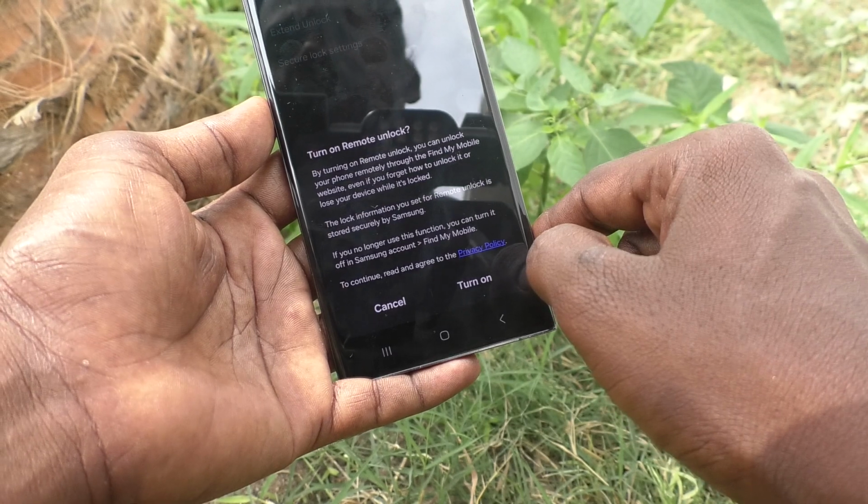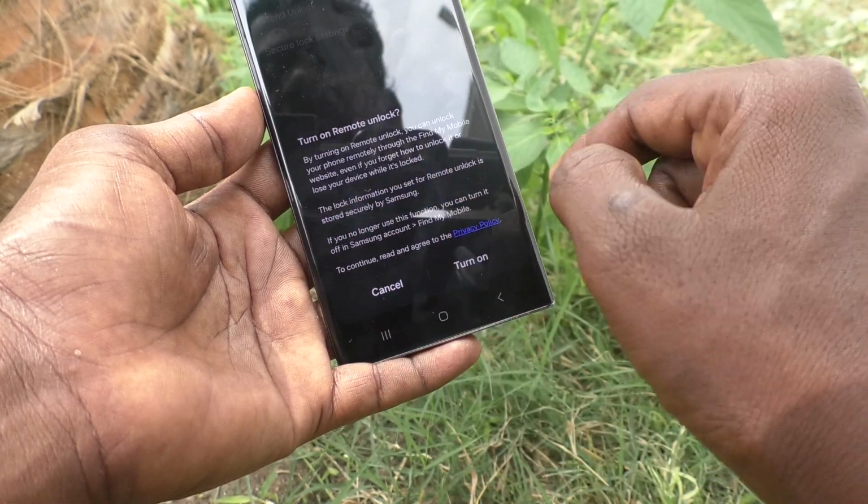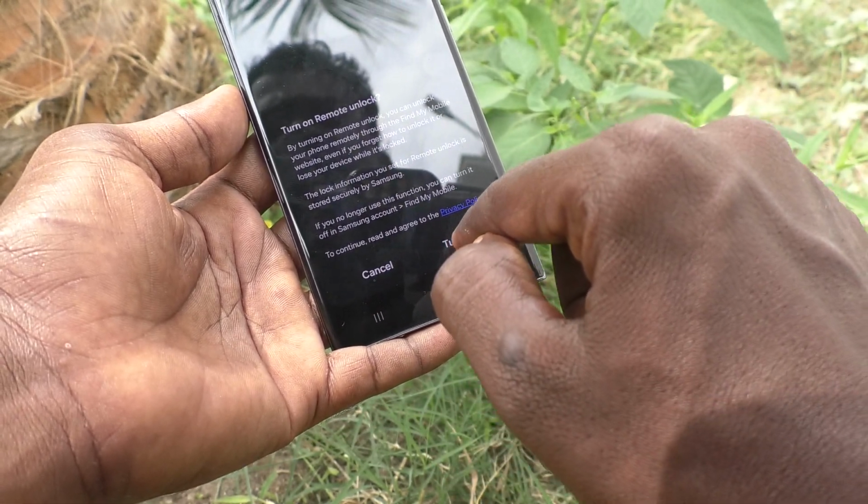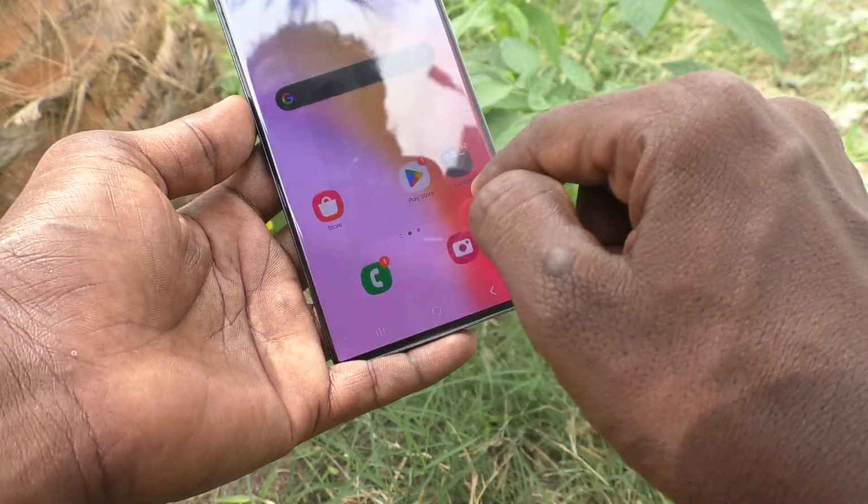Now your phone is asking you to turn on remote unlock. If you would like to use it, click on turn on, otherwise cancel and go to home screen.